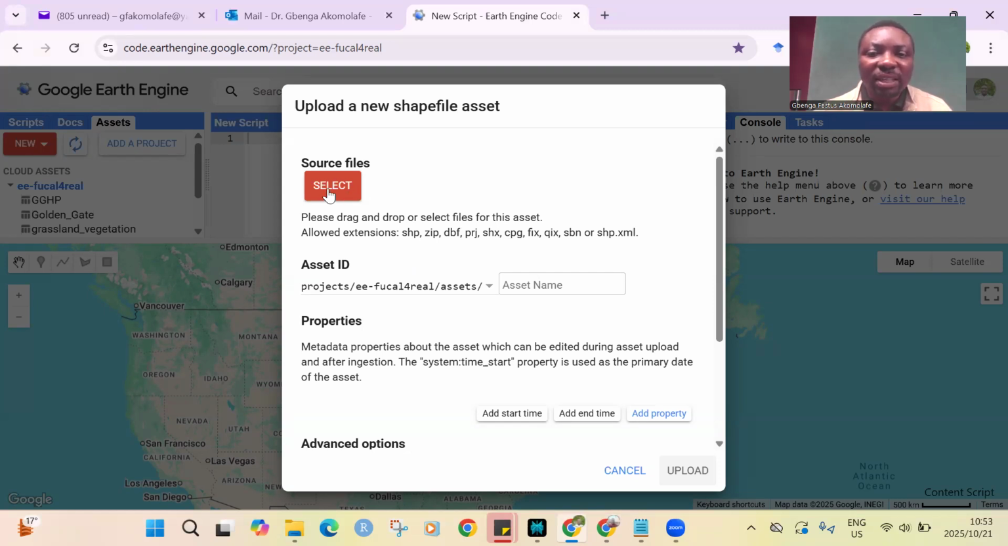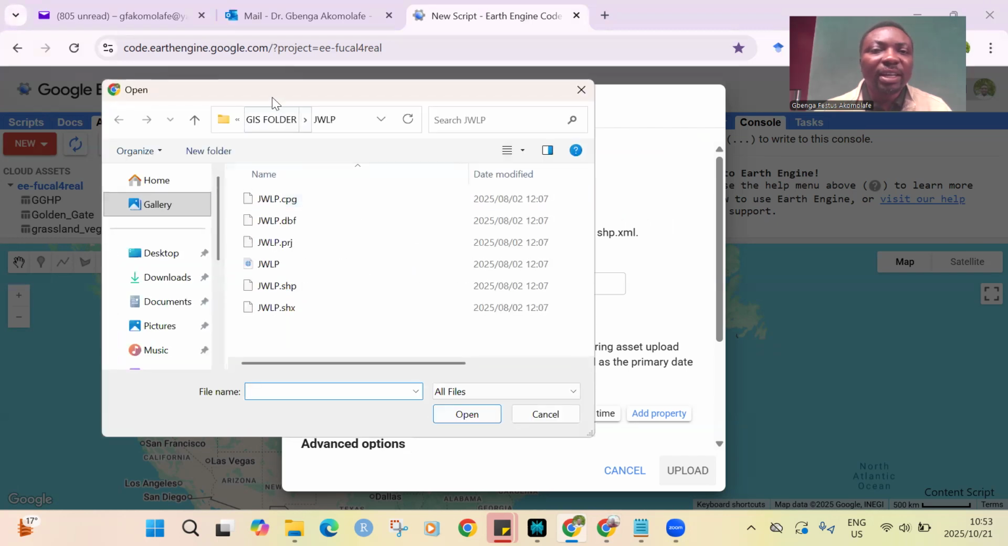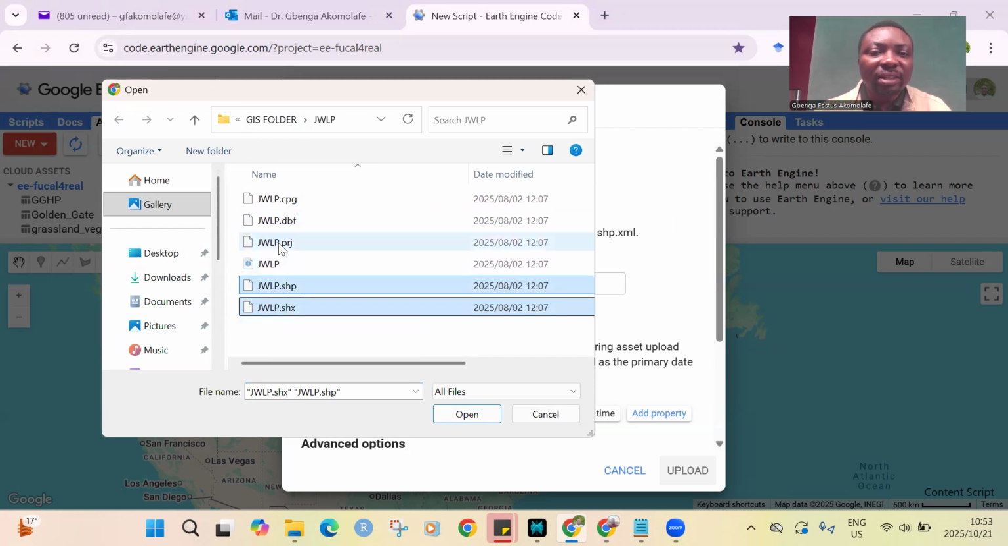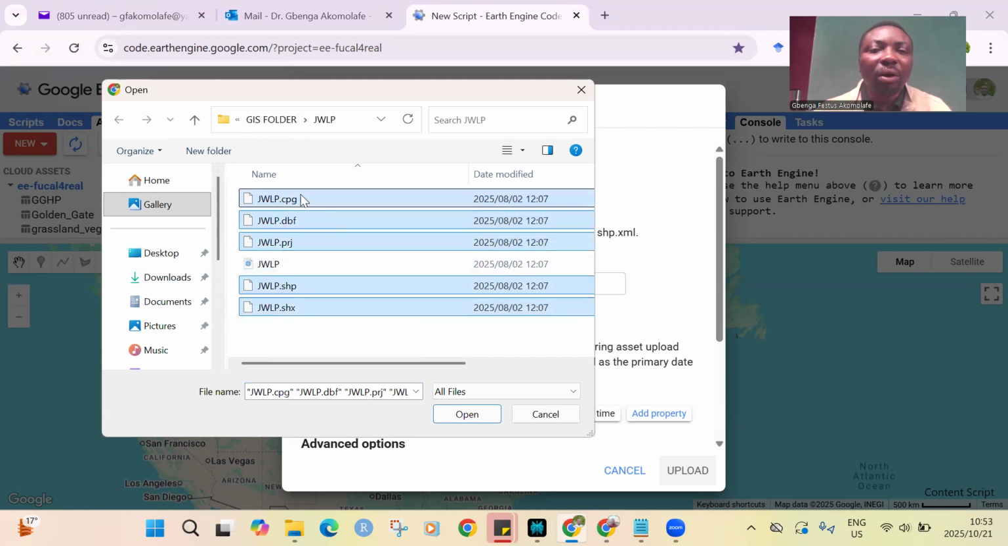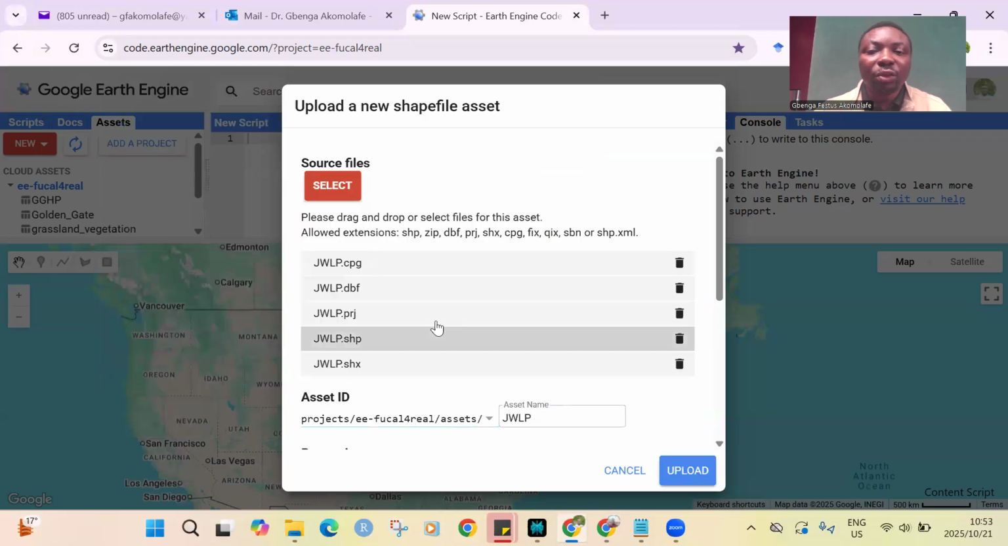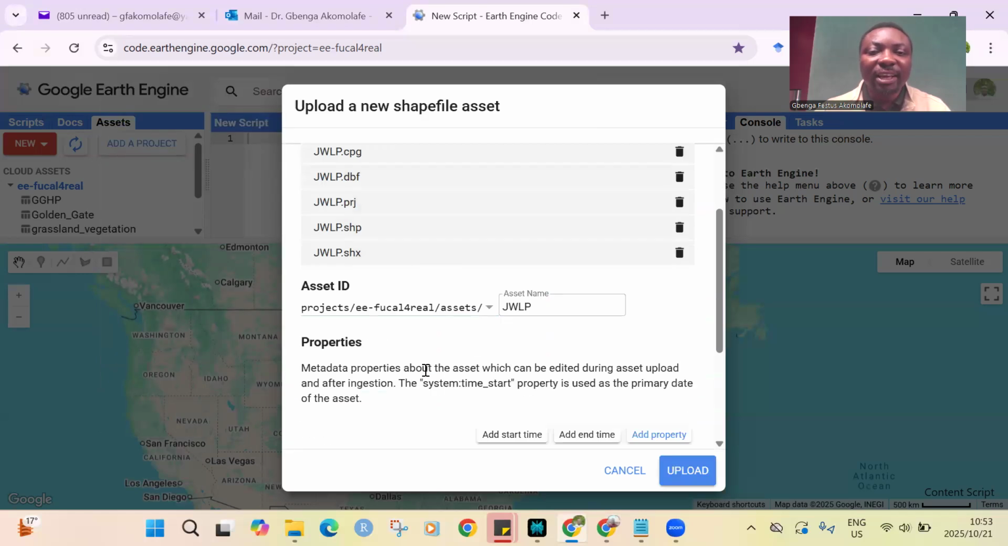So you're going to click on select, and you can navigate to the folder where you have those files, the different file formats. This is my area of interest. I'm going to click on the .shp, then press your Control key and select all the formats that are associated with this particular location. You bring them up and click open. When you click open, they are listed here.